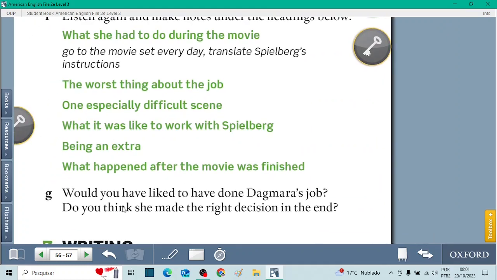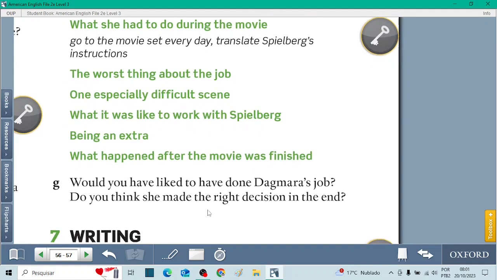Great. Jean, would you have liked to have done Dagmara's job? Do you think she made the right decision in the end? Yes or no?